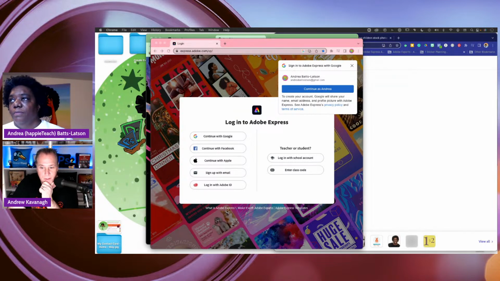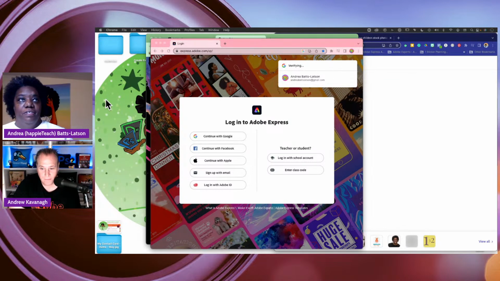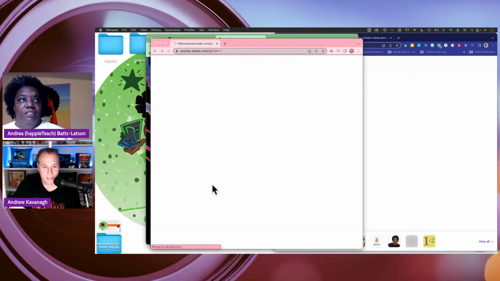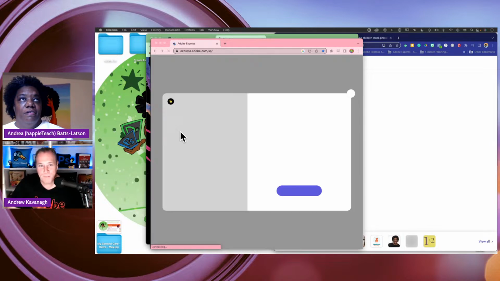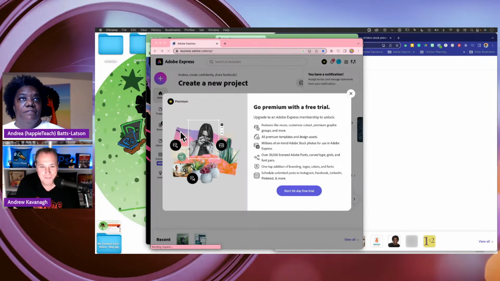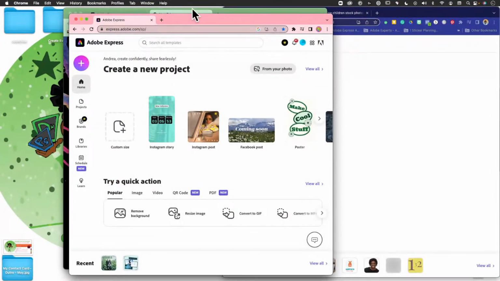Oh my goodness! Confirm you want to sign into Express. I do. I really do. We're in like a privacy permissions spiral. Yes. Okay, here we are. Okay, here we go. We're cool. Let's just do this. All right.